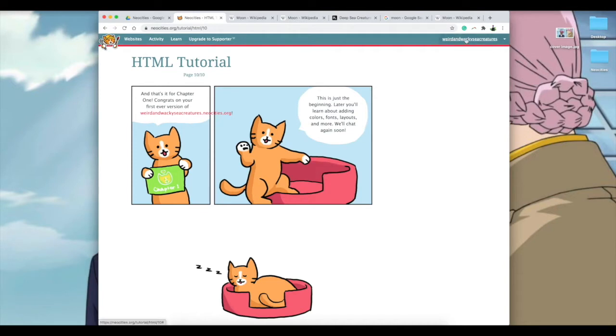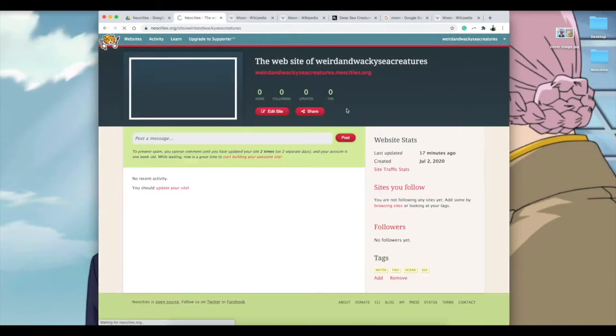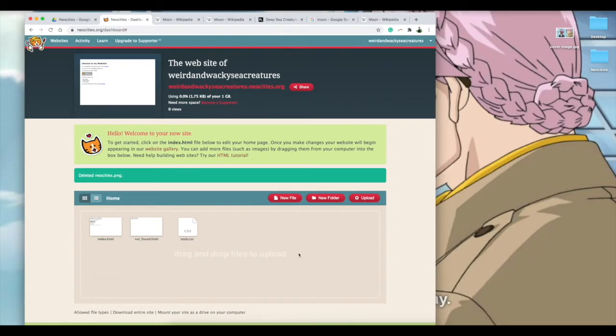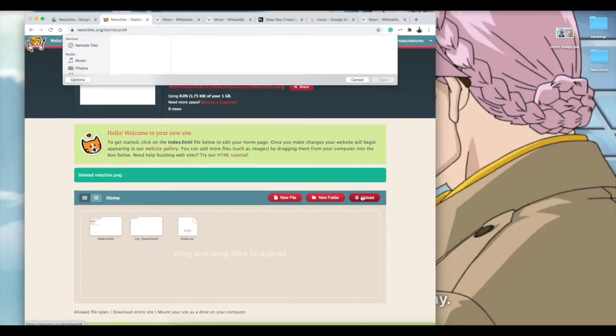So now if you click into your username and go to your profile and click Edit Site, this is your home page. This is where you will create your website pages, where you'll upload your background and you'll upload any images that you'd like as well. So what we'll do is we will upload all the things that you need here.